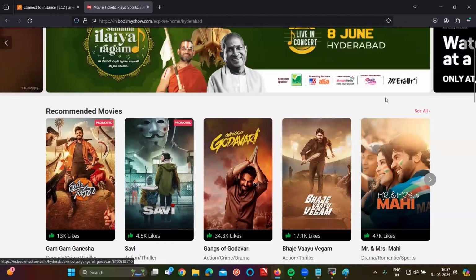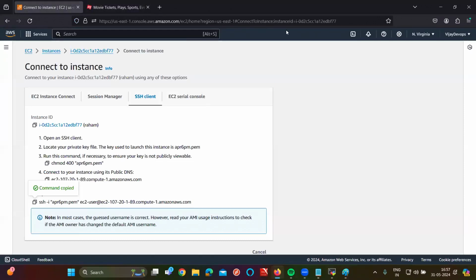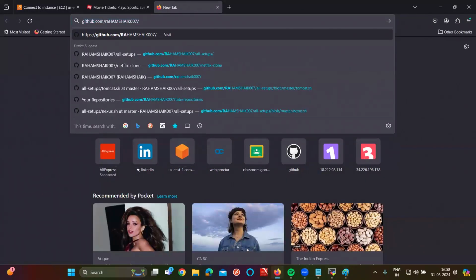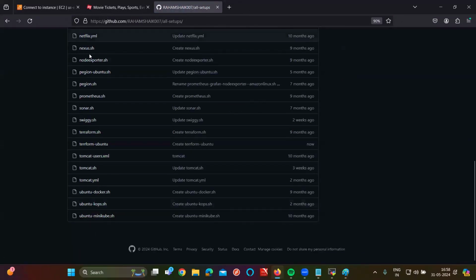Because, I'm telling you one more time, without learning the 3-tier architecture, you cannot work in real time. That is the reason in day 2 also, I'm going to repeat everything practically for you. If you go to GitHub and Ramshek, there is a repository called all setups. There you can go and check here.